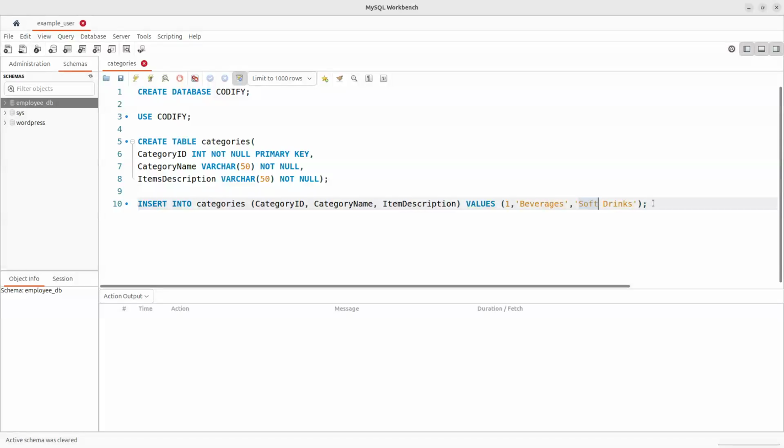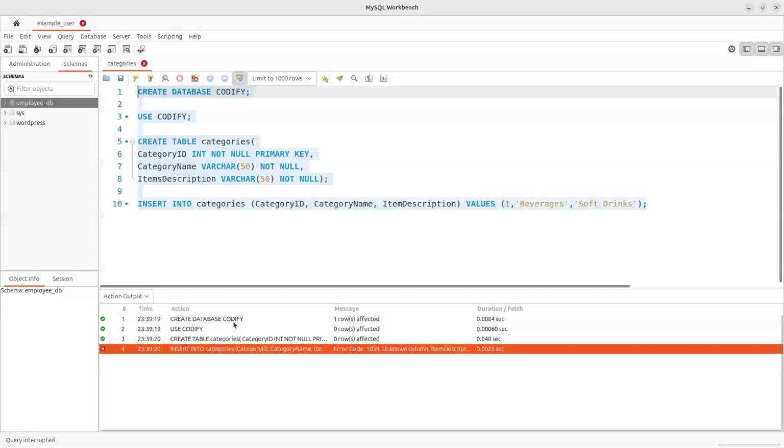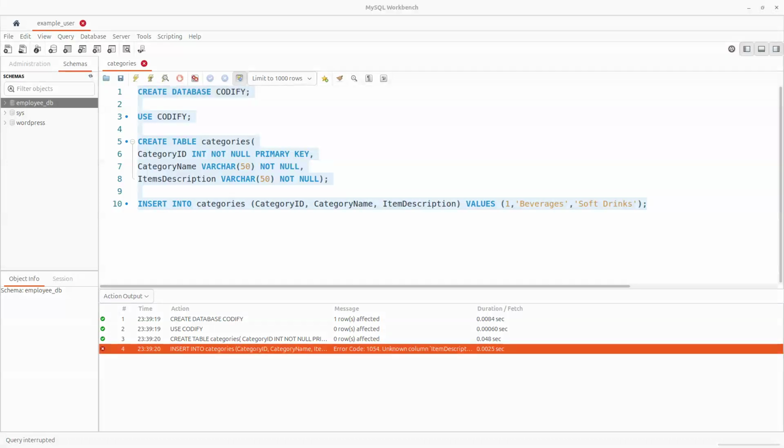Now let's execute and see what happened. I hope there will be no error. Okay, unfortunately we have found one error, so we have to figure that out. Here you can see there is one error showing unknown column item description. Here we have given items, and here we have just given item description. So let's add an extra s.